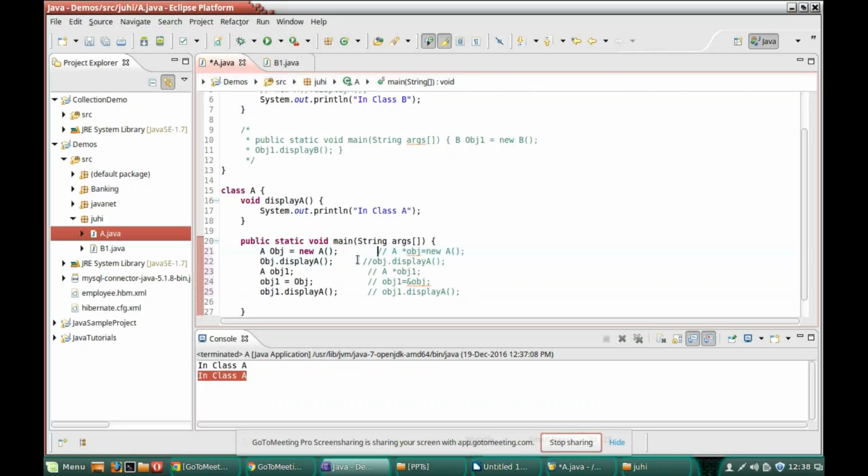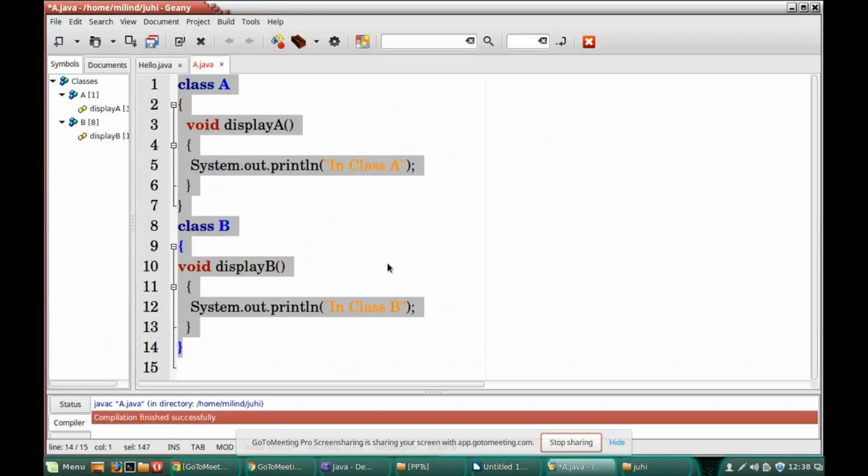Means object is created for A with new keyword, memory allocation happens, then a reference is created which is mapped to the address of, because ampersand is called as address of operator and star is your pointer notation. So obj1 get the address of obj, and through that I am calling a display function. इसका मतलब मेमोरी में क्लास सिर्फ एक बार लोड हो रहा है, दूसरे बार सिर्फ रेफरेंस से हो रहा है.